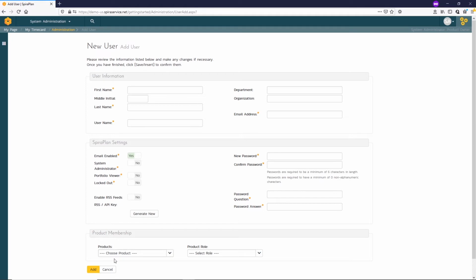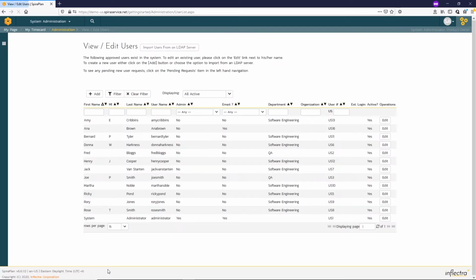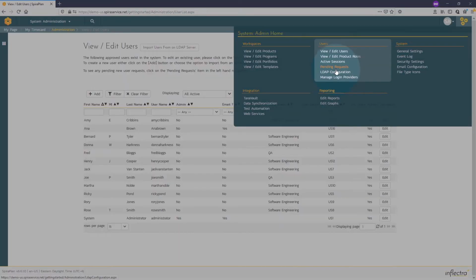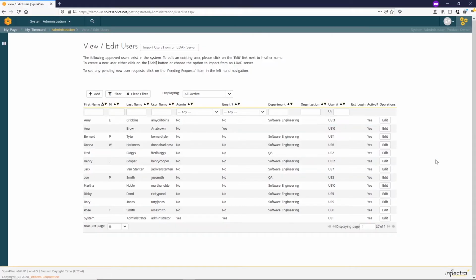Another option would be for the user to request an account. Then the system administrator can approve that with this pending request option here. So let's demonstrate how that works. I'm going to open a new browser with this same instance. I'll go there now.